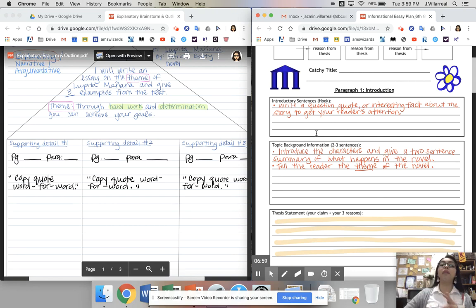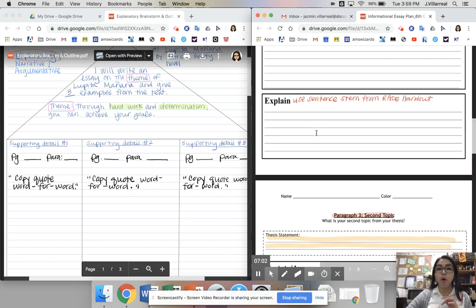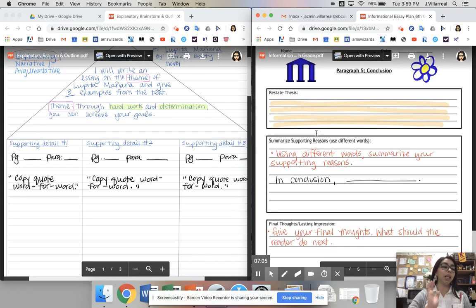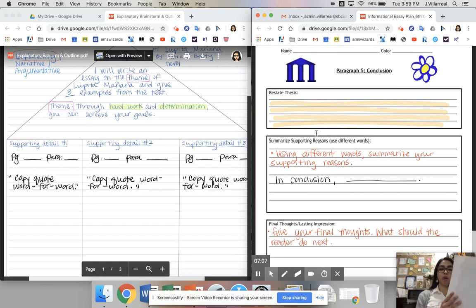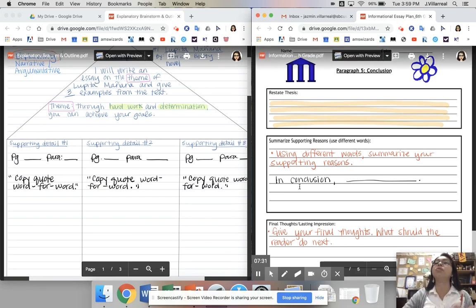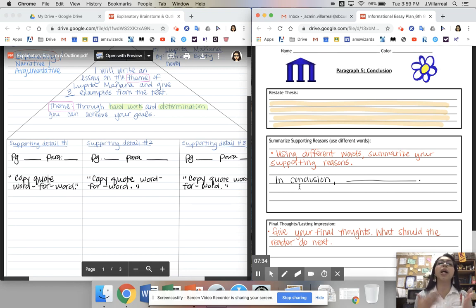Now, after you finish the introduction, you're going to go all the way down to your last page. So on your packet, you're going to be looking at this last page right here, okay? Now, this one is super easy. You've already restated your thesis. The only thing that you need to do are the last 2 boxes. You're so close to the end here. So in that first box where it says summarize supporting reasons, you can use a sentence frame like in conclusion and then just summarize your main points of the essay, okay?